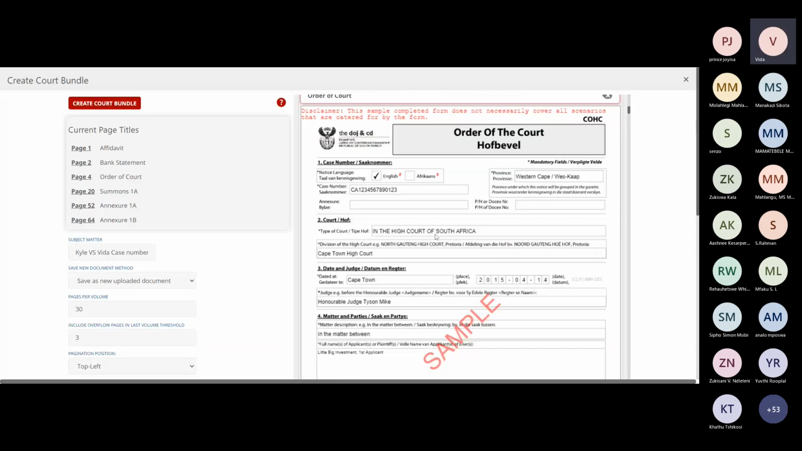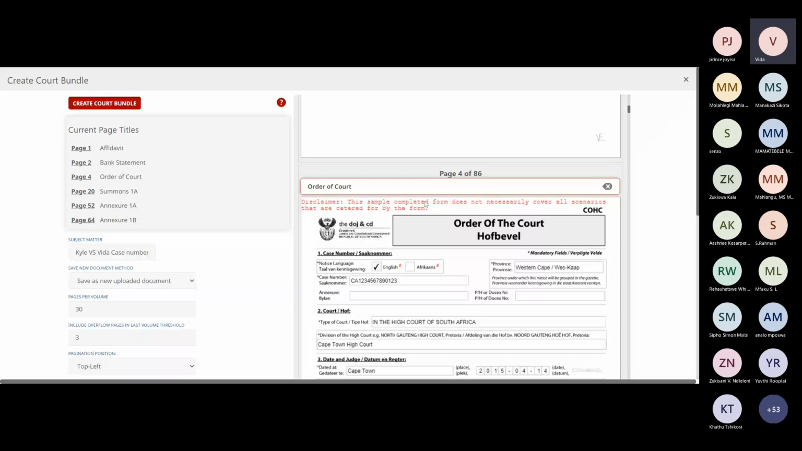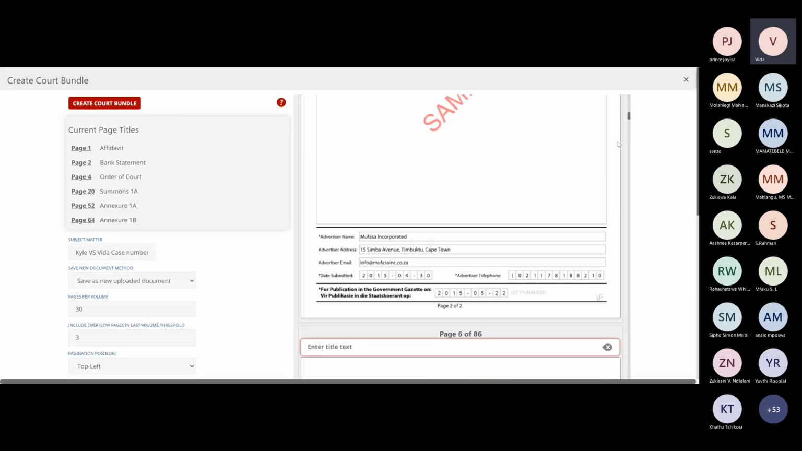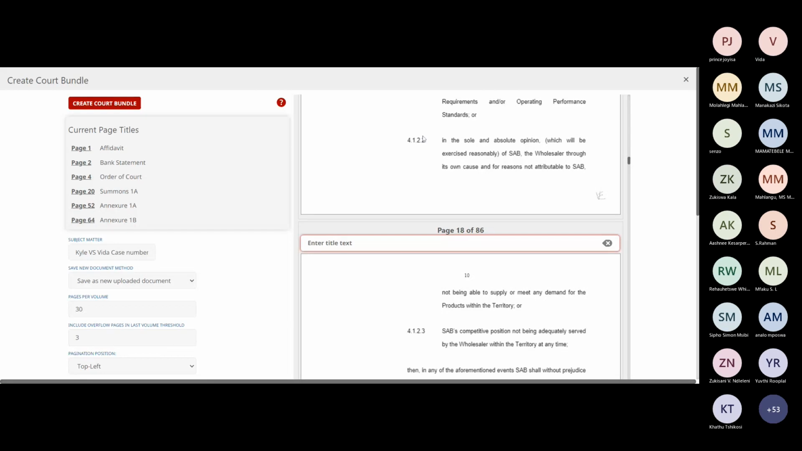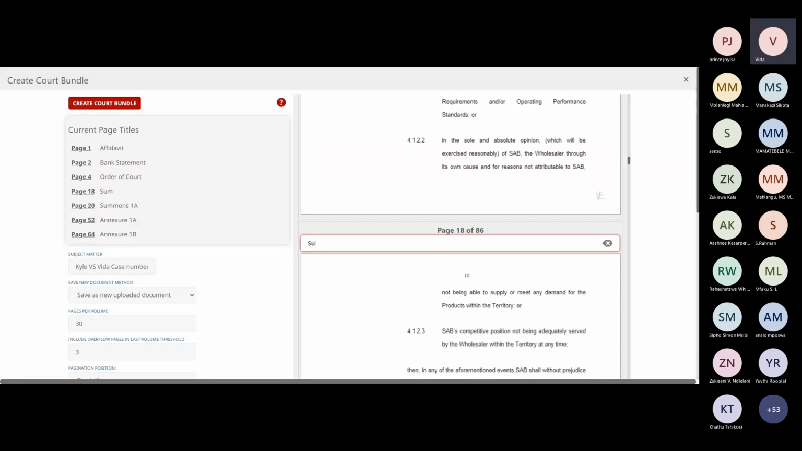Then this is order of court. Again, a new document starts, a new title. And then let's say order of court continued up until page 17. And let's just put another one in here. We say this is, let's say, evidence. So that's how you include your titles. And then this will convert when we create our court bundle. The system will take these titles and convert them into an index. So that's just how you create your index, by simply entering the titles before every document within your right-hand side.